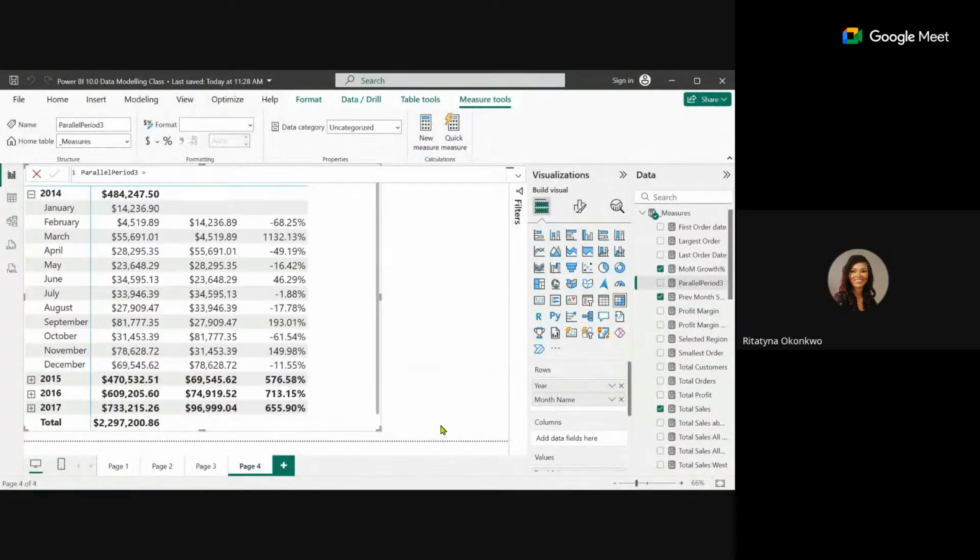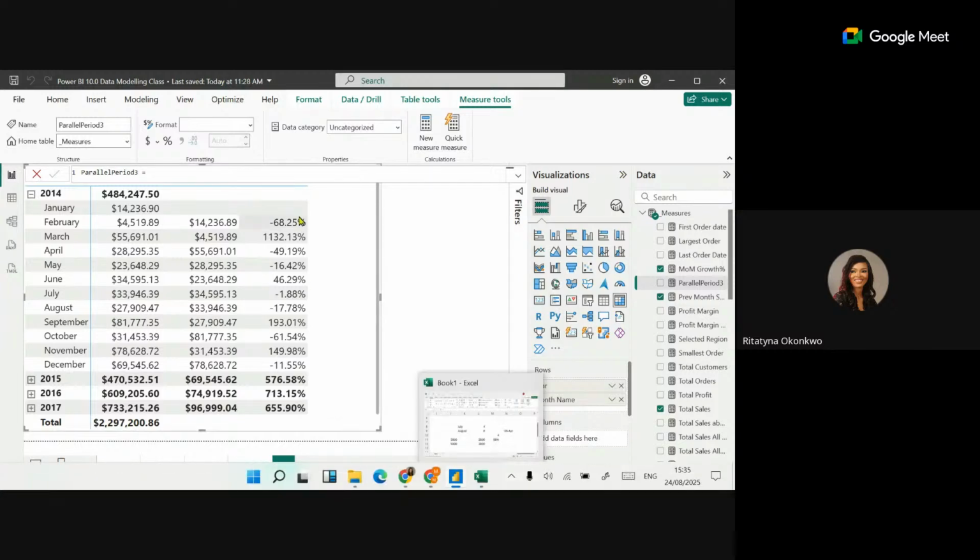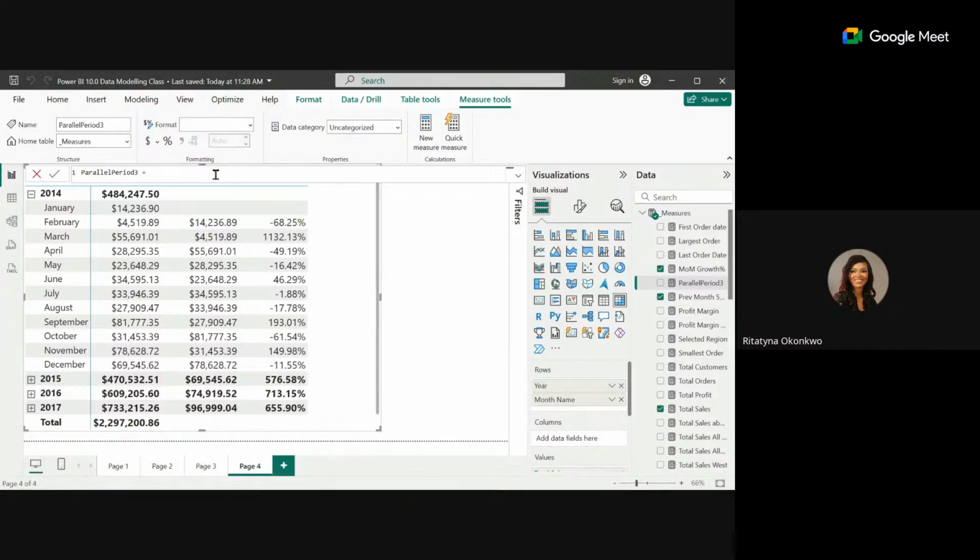So let's talk about parallel period now, so that we will understand. I'm saying parallel period will do what? It will shift time by a given number of intervals. Oh my God, we are so slow. Jeez, I've not even finished that. Okay. Shifts time by a given number of intervals.